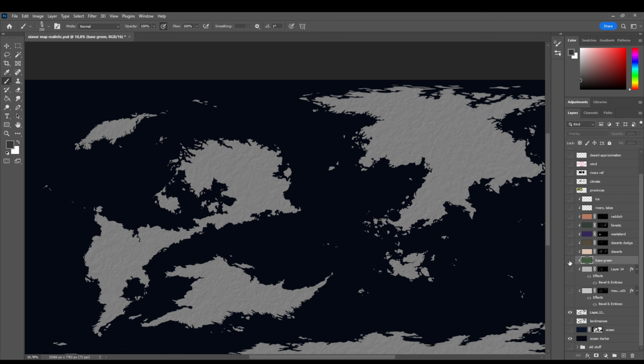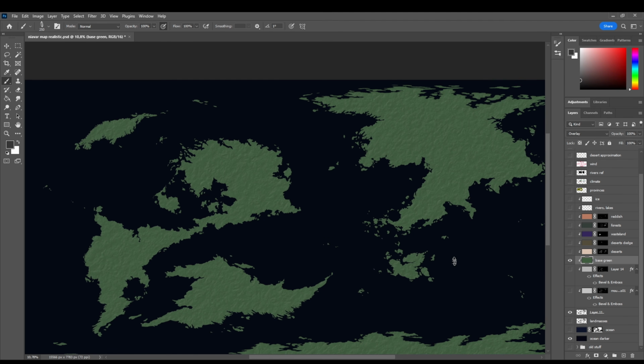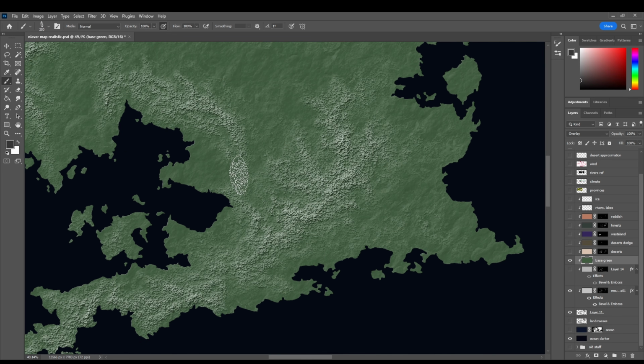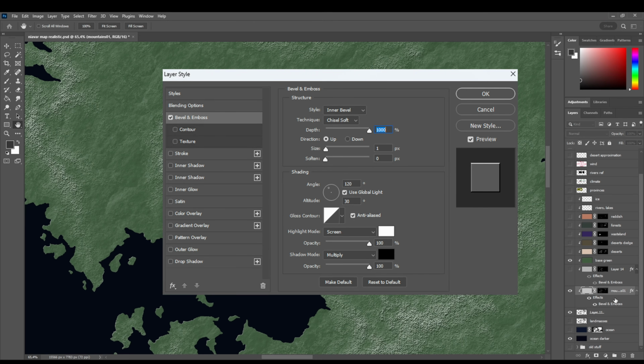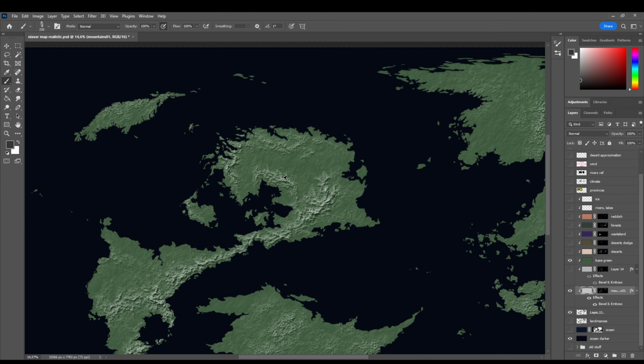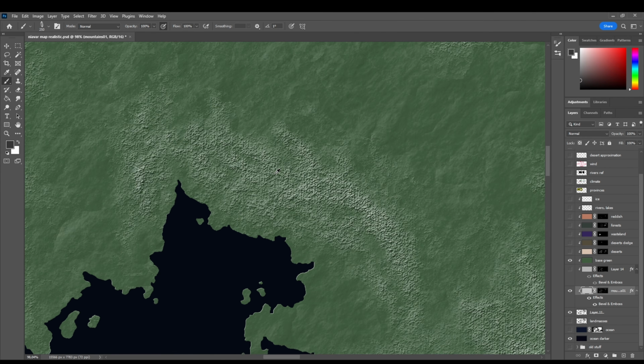I filled this in with green, an overlay layer on top, and then the next step was painting in the mountains, which I did here on a little extra gray layer that has the bevel and emboss layer style on it with these settings. This, unfortunately, in Photoshop itself, when I zoom out or in, the mountains look a little different.